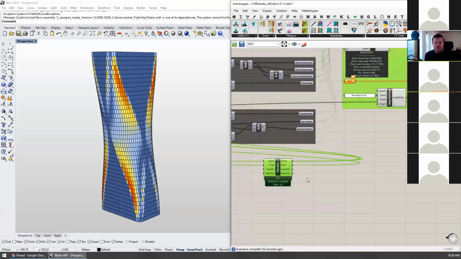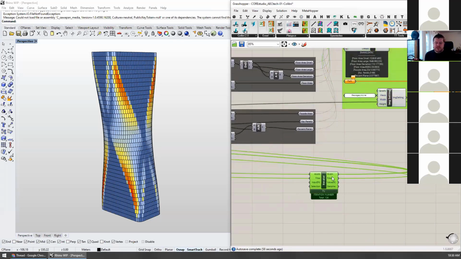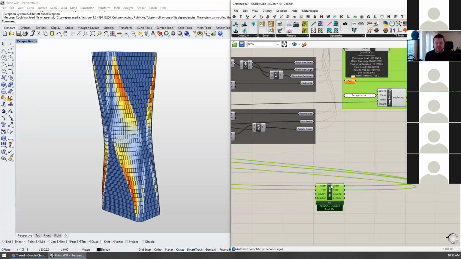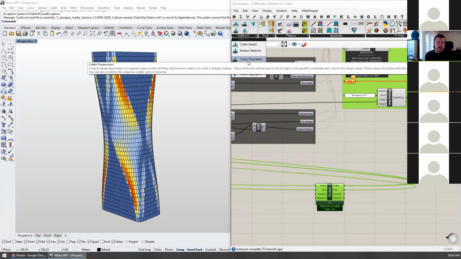So the next thing we wanted to do is, we've combined together our inputs in this location, and now we want to combine together our outputs as well. And so this is going to be the data that we're extracting through the model at the end of the day. That's going to let us know how well it performs. To do that, I'm going to go to the Colibri dropdown again under the TT Toolbox tab, and I'm going to go to the Colibri parameters.